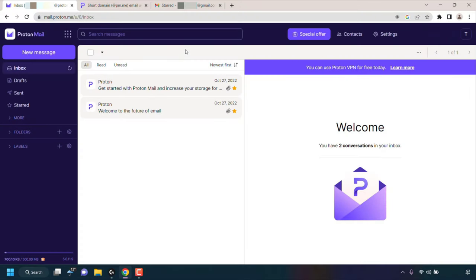How to activate Proton Mail's @pm.me short domain email address. The first thing you need to do is sign into your Proton Mail account. Once you've signed in, you'll be in your Proton Mail inbox.